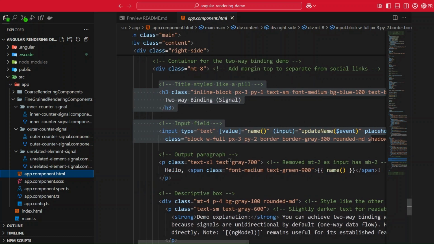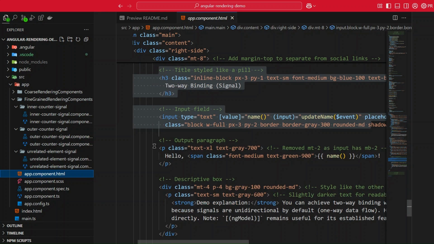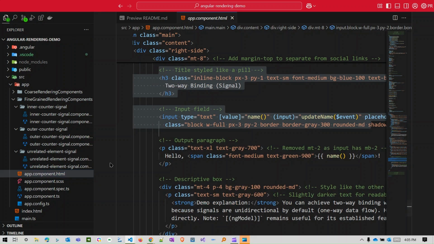So we've seen how signals work at a high level in Angular. Can we dive a little deeper into how they actually achieve this?